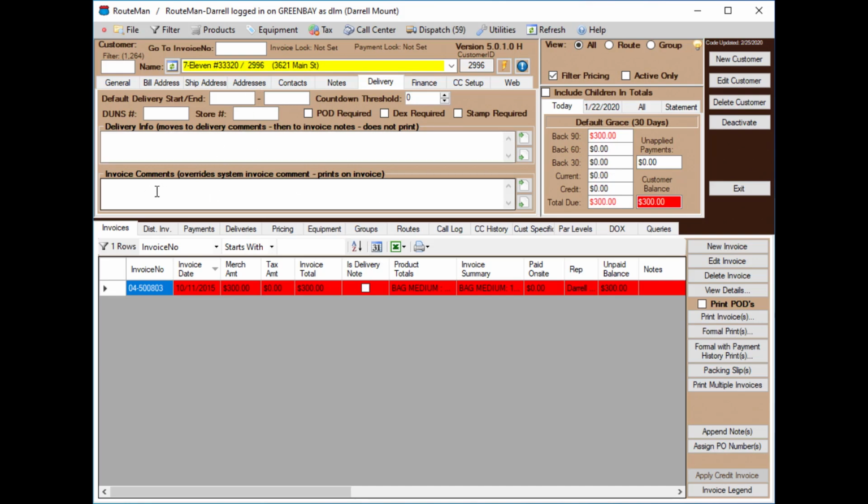Comments that can go up on the invoice, delivery information. You can put the business DUNS number in there, store number, whether or not PODs, proof of deliveries, are required. Dexing, which is a requirement with certain customers, with Ready Ice customers. Store stamp required. If you have a store stamp box flagged there, then out on the Route Mobile device, when the thermal printer prints, it actually prints a place for the rubber stamp to be stamped on the invoice in the field. So some nice features that we have built in there.